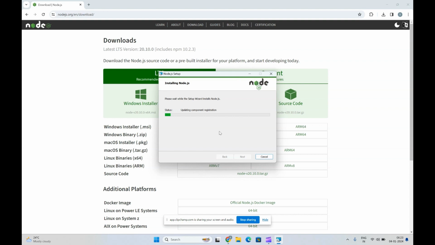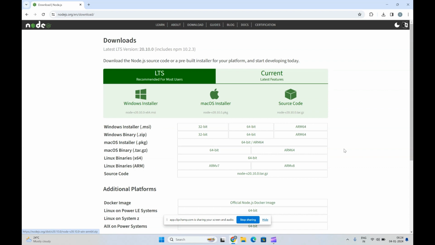It is from the OpenJS Foundation. The installation is also very fast. Okay, now click the finish button to exit the setup. Node.js has been completely installed successfully. Click on the finish button because the Node.js installation is successful.